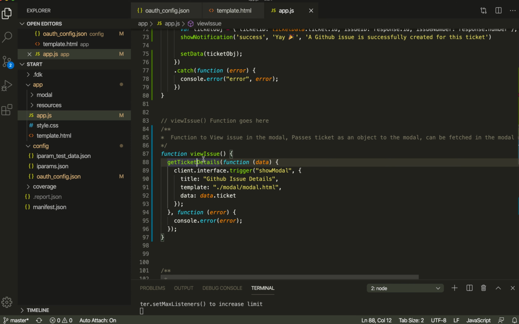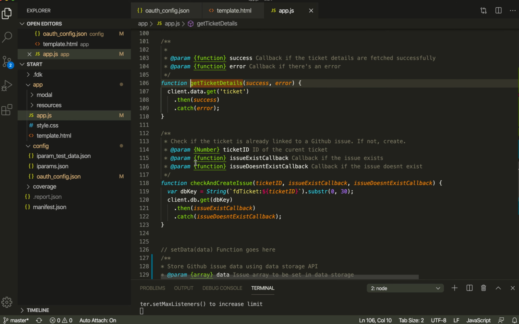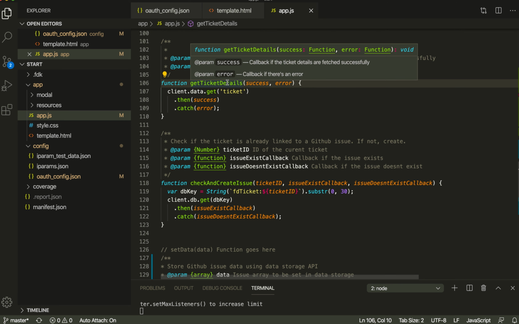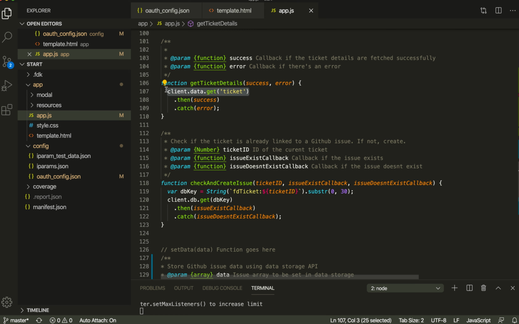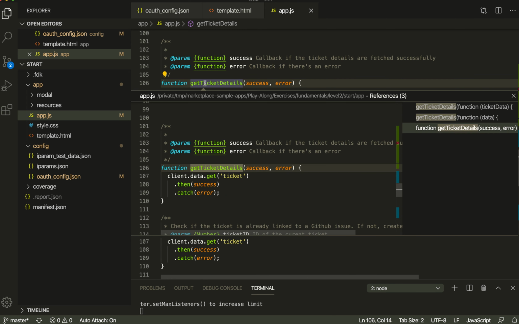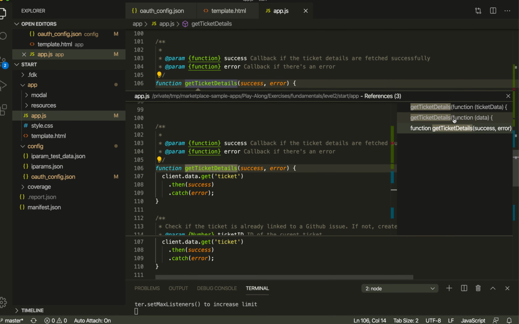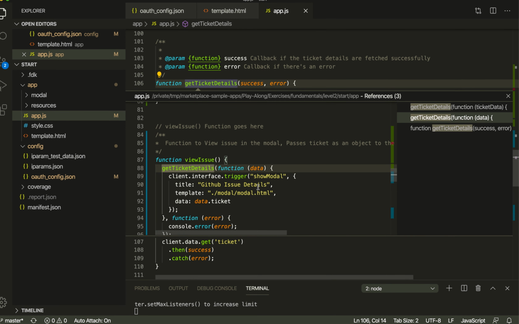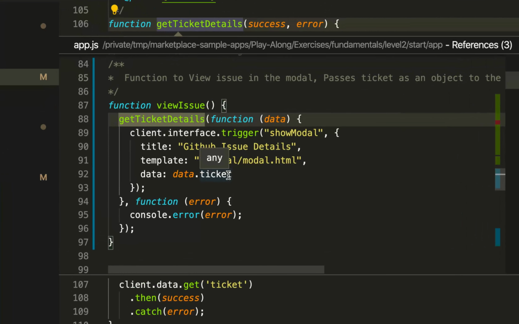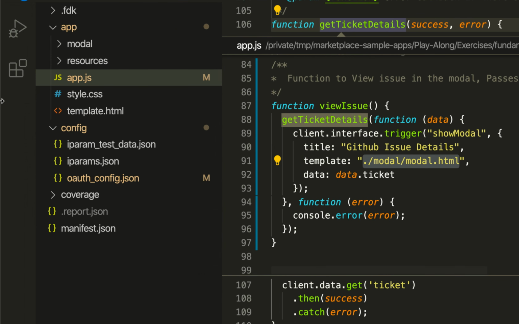What I'm doing here is viewing the issue, and for that I'm getting the ticket details. It's the same function that we saw before, and I'm making use of the ticket data object here. Based on that, I am triggering a modal. This is the interface method. A modal requires its own view, and for that I am using the HTML file which is sitting inside the modal directory, which we saw earlier. It's over here.